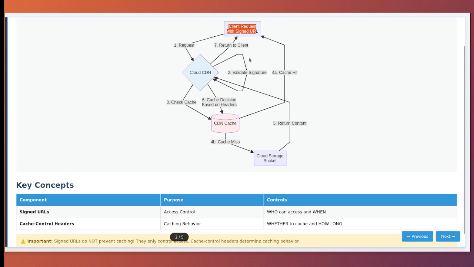Here's the critical point. Signed URLs and caching are separate concerns. A signed URL controls who can access content and when they can access it. Cache control headers control whether that content gets cached and for how long. These two mechanisms work independently.